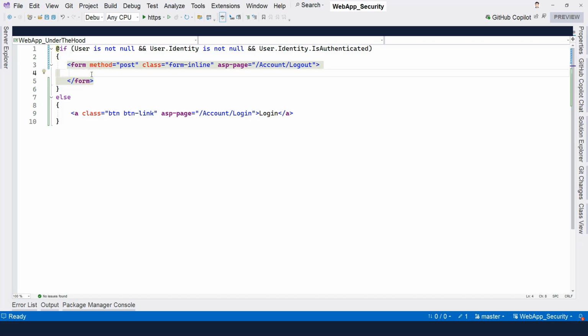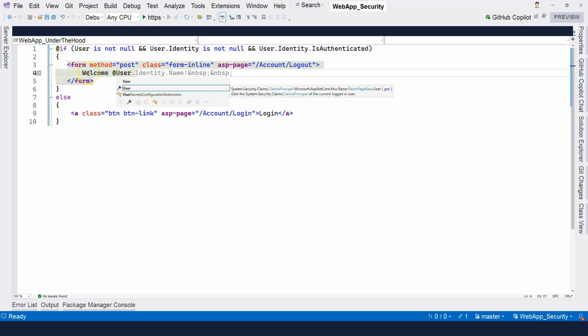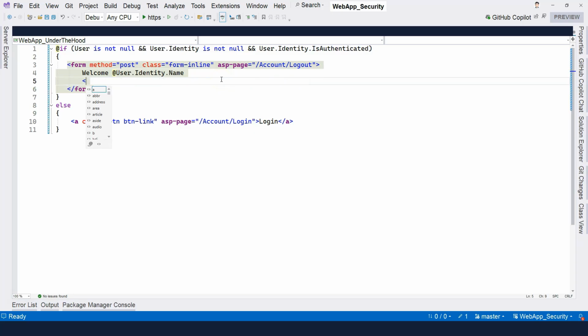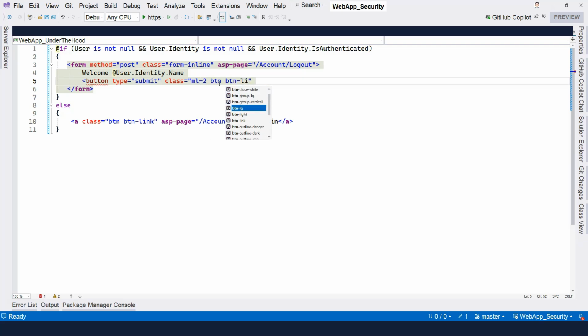So inside the form, first of all, we're going to have a welcome message here. I'm going to say welcome, user. So this is the principal.identity.name. And then I'm going to have a button. The type of the button is going to be submit. And the class is, first of all, going to have a margin on the left. We don't want to have no space between the button and the welcome message. Secondly, this is going to be a link button, so I'm going to say btn-link, and the caption is going to be just Log out.